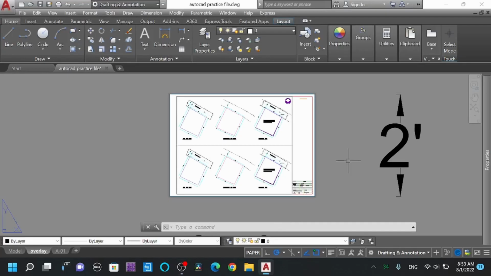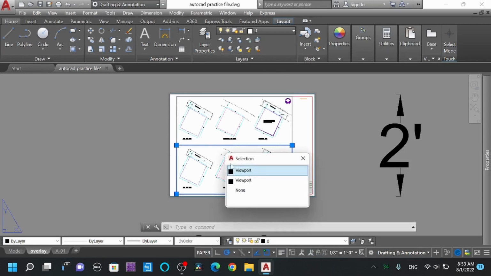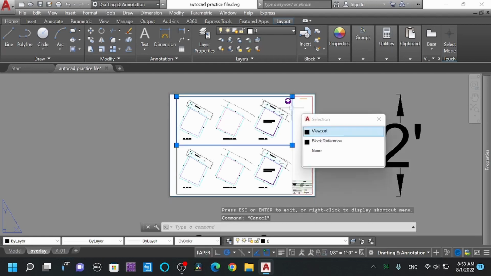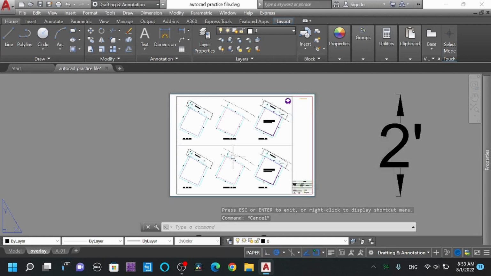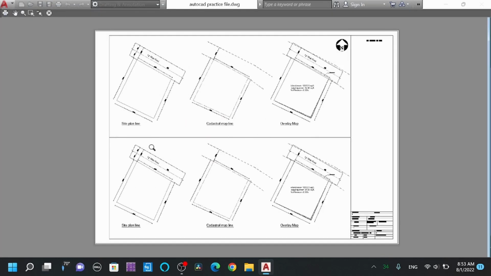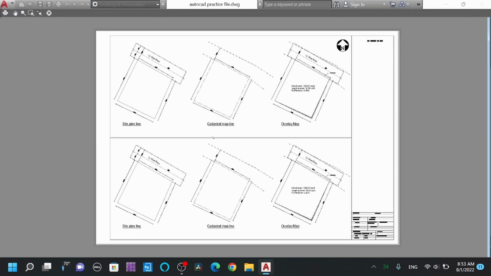So today's video is about turning on and off the viewport while printing. Okay, here is the layout, and here you can see the viewport. This one is the viewport line, and this one is the viewport line. Okay, let's see the print preview. Here you can see the viewport lines. These are the viewport lines. Okay, I'll close it here.